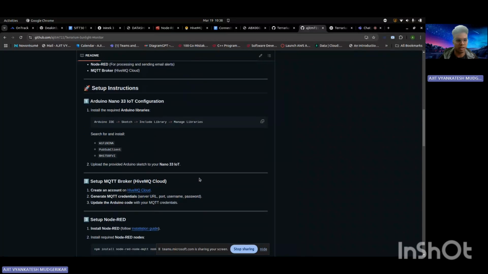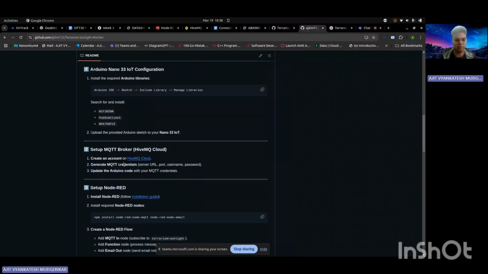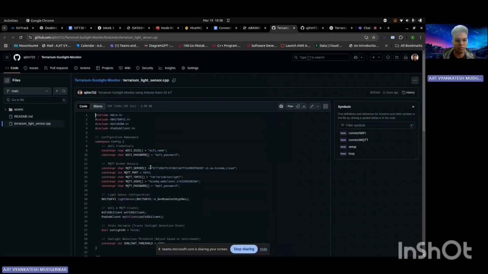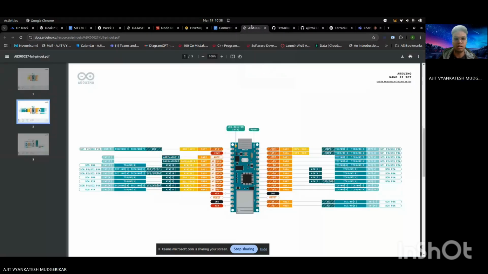Next step is setting up the MQTT broker on HiveMQ. You need to first create an account here, and generate all these credentials: server URL, port, username, and password. These are the only ones required in the code, and you have to fill them wherever it is demanded. I've kept pseudo values here, but you can replace them with the actual values.